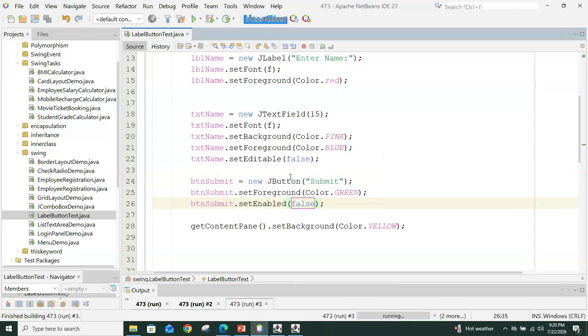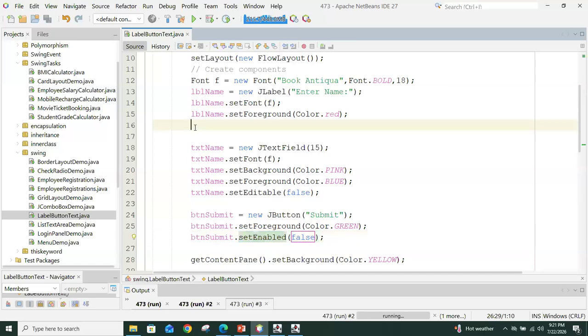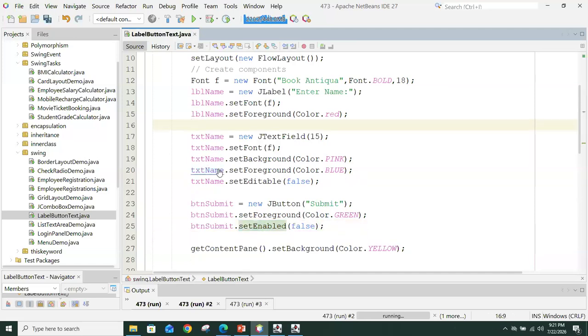This is simple text formatting. This is changing the background color, this is changing the foreground color, this is for the container, right? And this is enable and disable for the buttons. For the text field, you can apply this also; instead of editable, you can use this. So these are all the simple color classes, right?